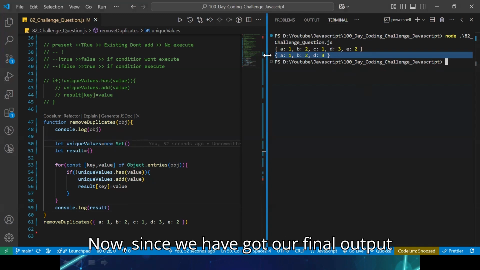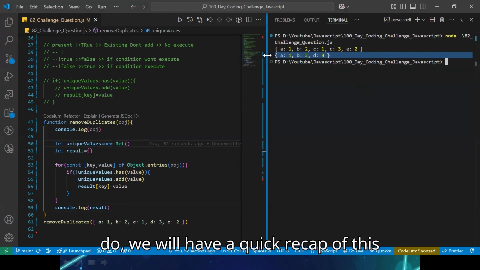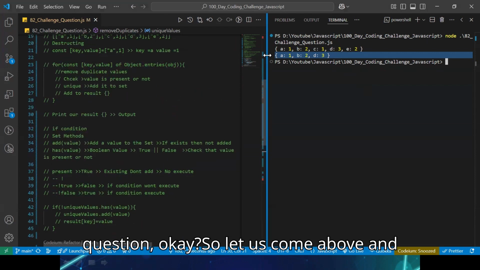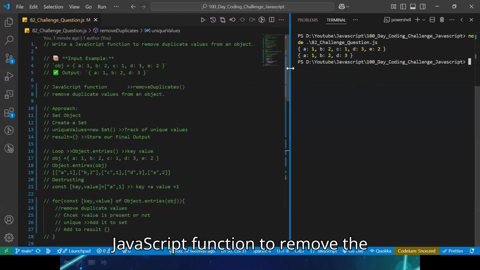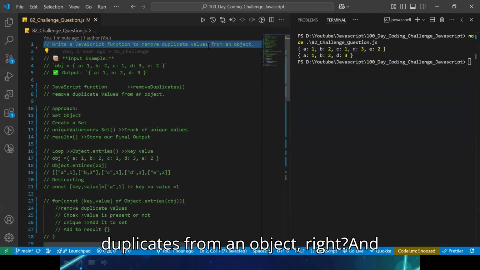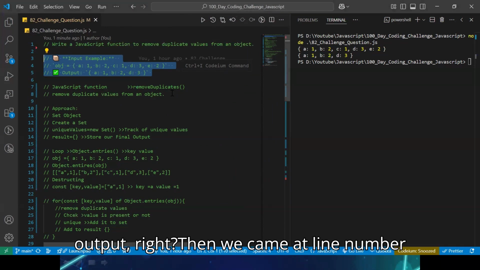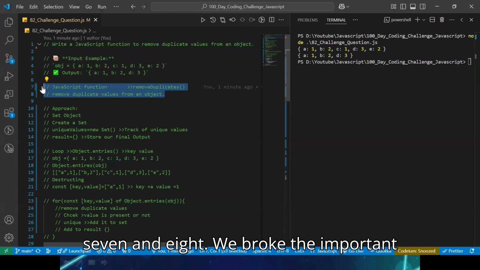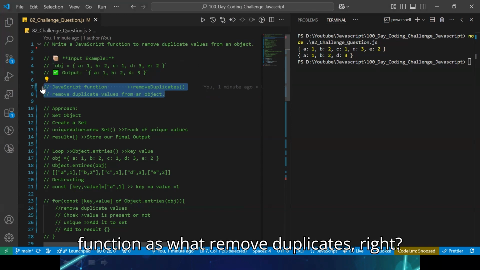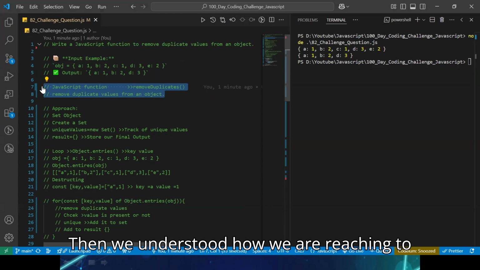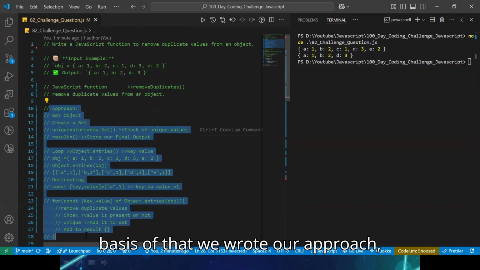Now, since we have got our final output and we have understood how to solve this particular question, we will have a quick recap of this question. So let us come above and read out the question. What is our question? We have to write a JavaScript function to remove the duplicates from an object. Here we have our input and output. Then we came to line number 7 and 8. We broke down the important part of this question and wrote it over here, and we also defined our function as removeDuplicates. Then we understood how we are reaching this output, and on the basis of that, we wrote our approach.